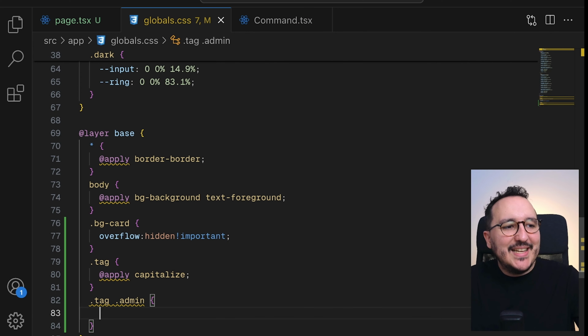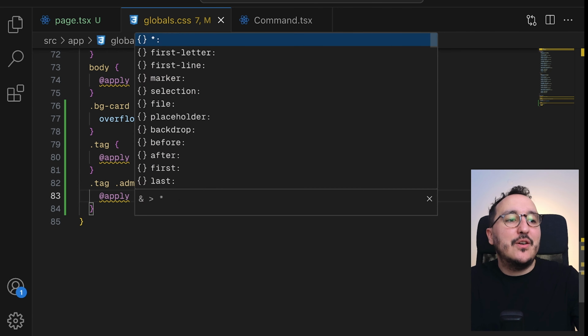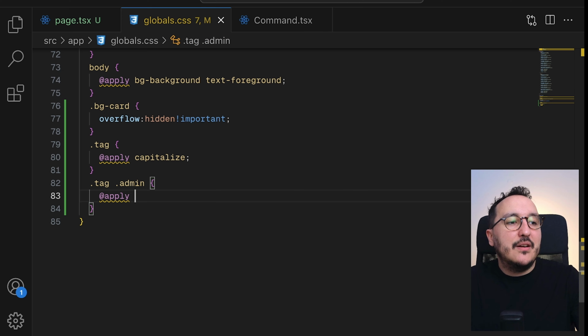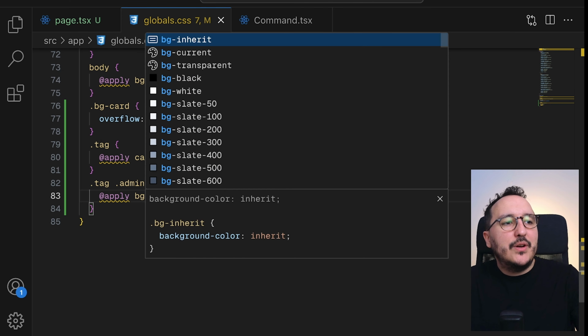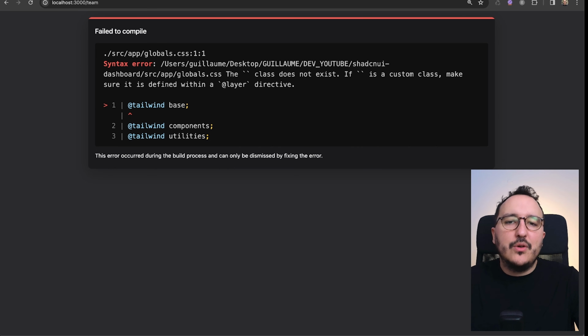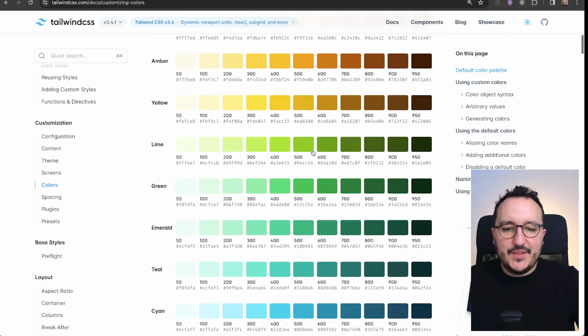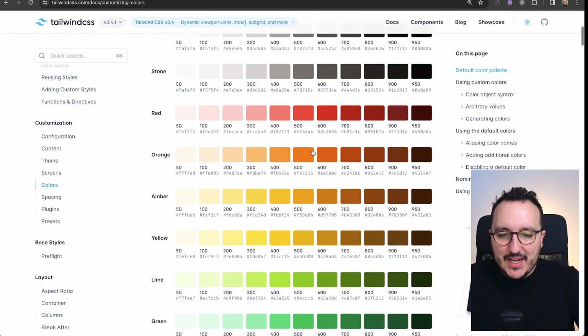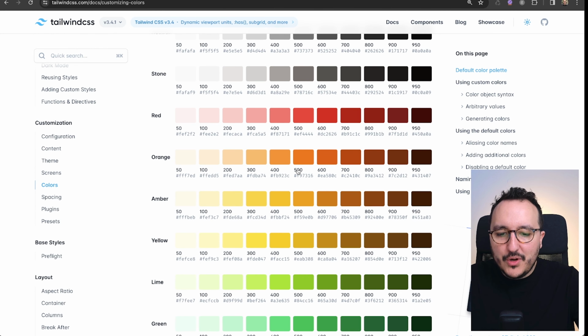Okay, so let's say that on admin, I would like to add a specific color. And I can add here either a text color, either a background color. Okay, so if you want to know all the colors of Tailwind, you can go on Tailwind CSS and check the colors. So here I got the whole list of the colors. Let's say that the admin will be orange 500.